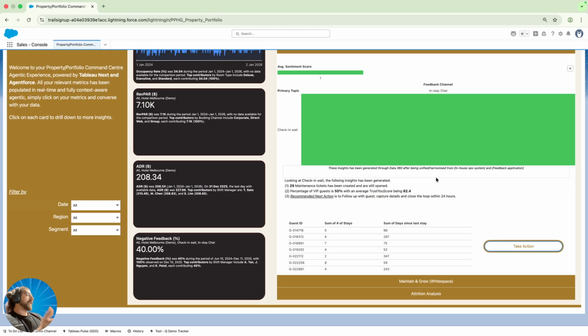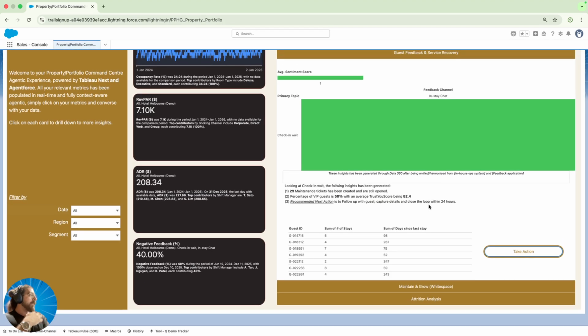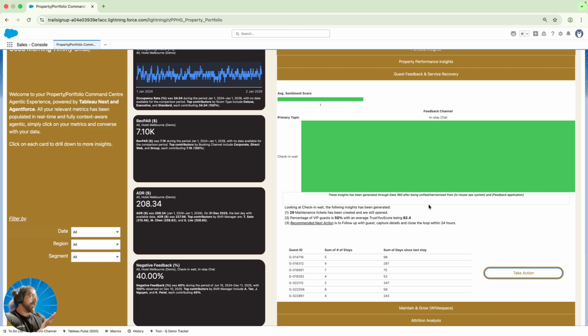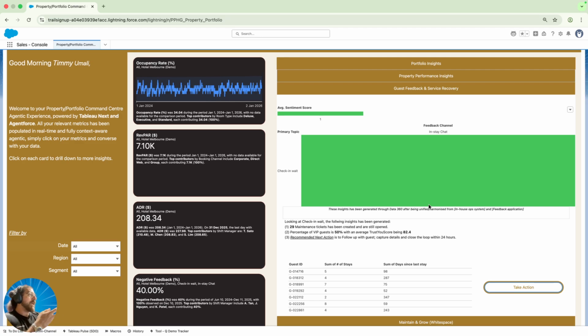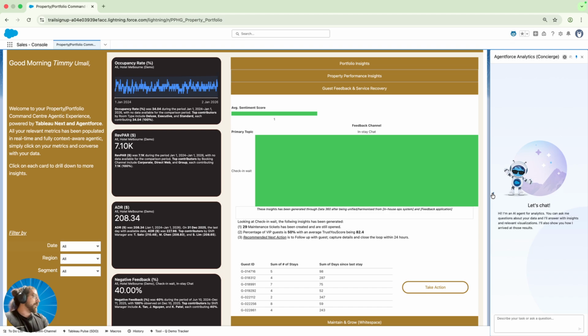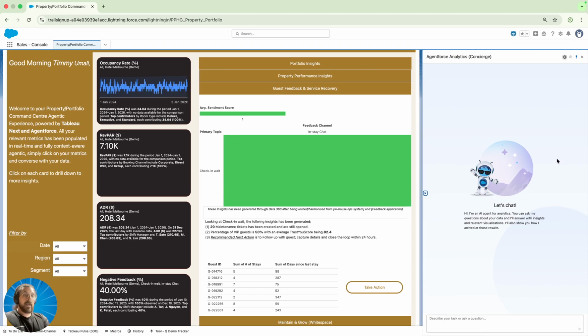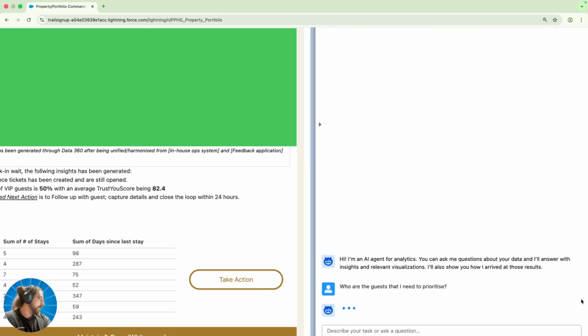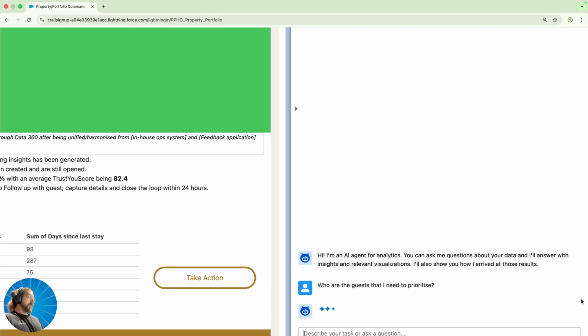Now, what if I'm in here and I don't really understand? Maybe I might be new to this sort of application, or maybe I want to ask a specific question, right? So for example, I want to understand how do I prioritize, or maybe who are the guests that I need to prioritize? So for that, I can now again leverage my Agentforce, which is by clicking on the top right corner, I can now have my Agentforce Analytics, which is also known as Concierge. And right within here, I can now ask who are the guests that I need to prioritize. And I'm going to zoom in here, so in that way we are able to see the response better.